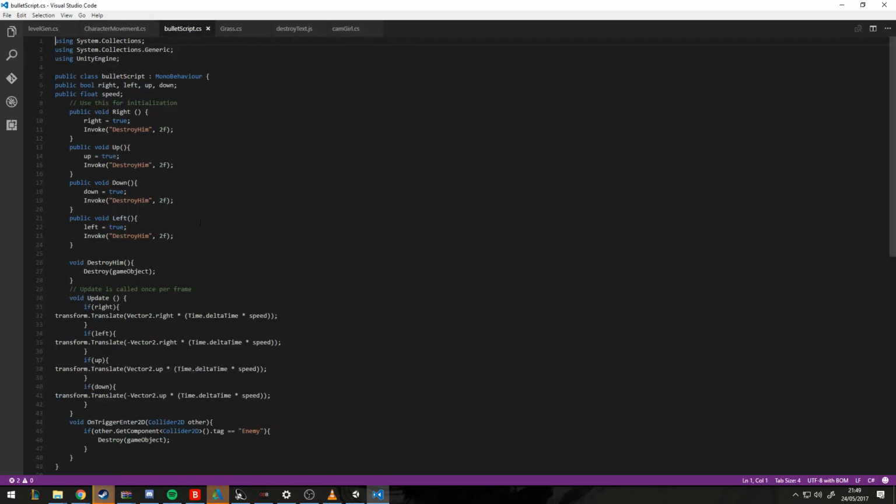This is the bullet script. So these are still on here, even though they can never be called for. I just left them in here just in case I wanted to go back to it.